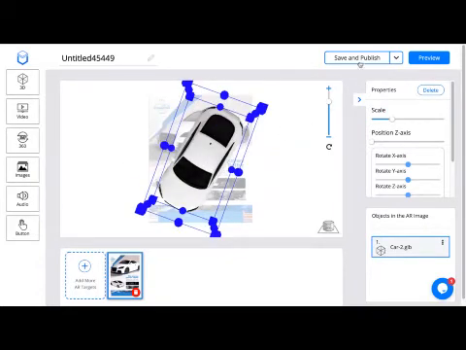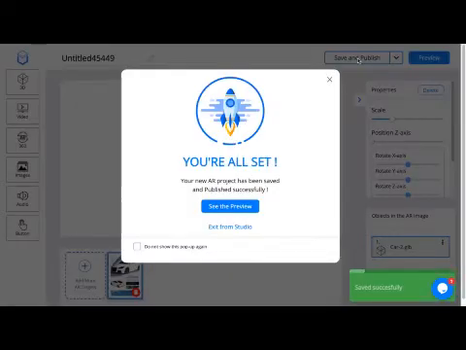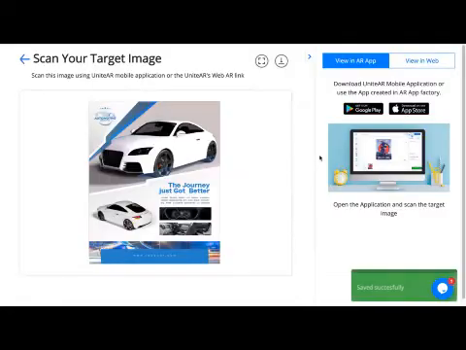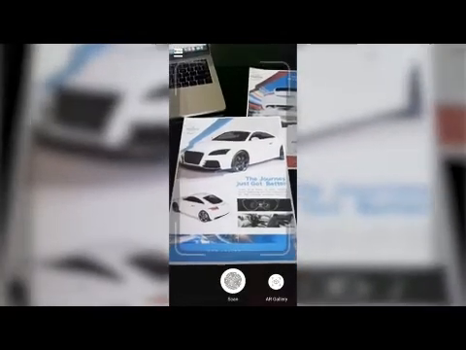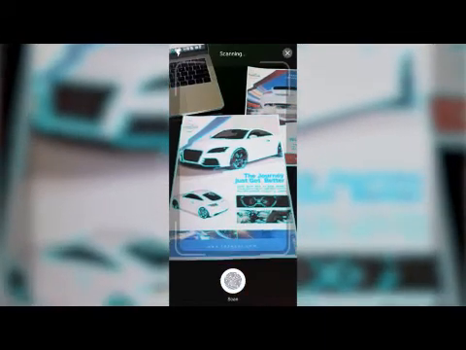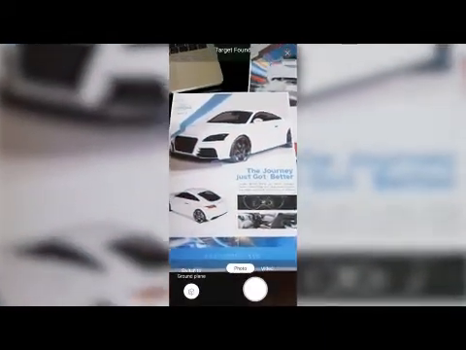Alright, it looks fine. Now I'm going to click on save and publish. And at the bottom you can see it's been saved successfully. I'm going to click on see the preview. Here it's just going to show me an enlarged version of the poster, so that I can scan using my phone application. I'm going to open up UniteAR and scan the poster, which I just printed out.